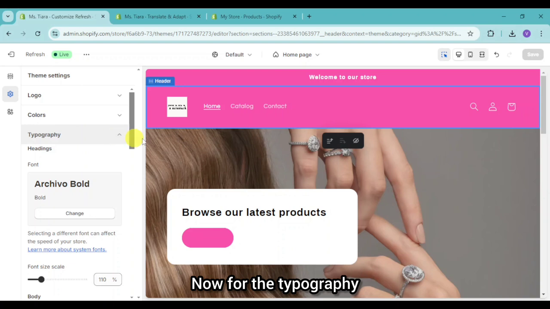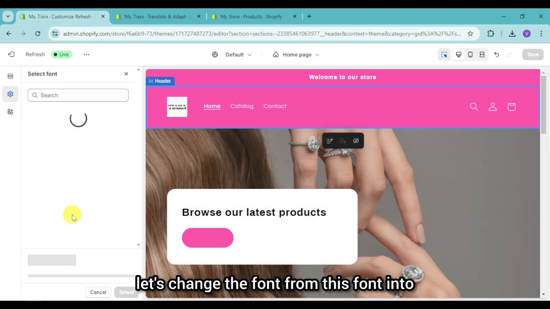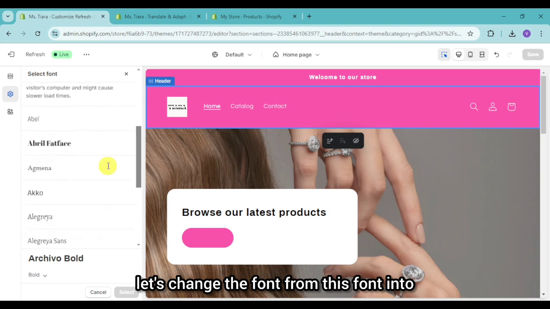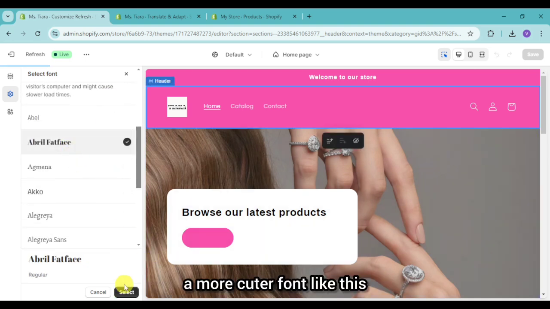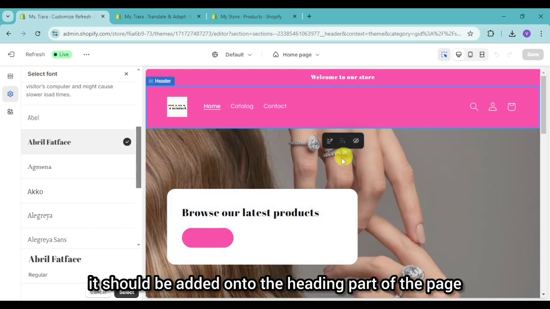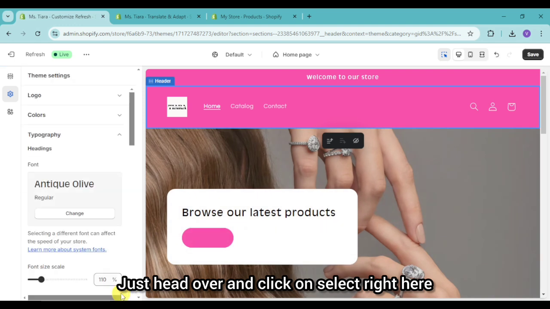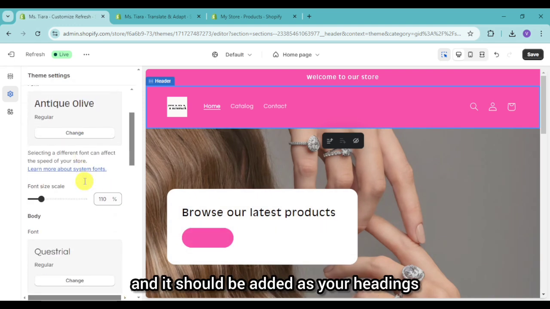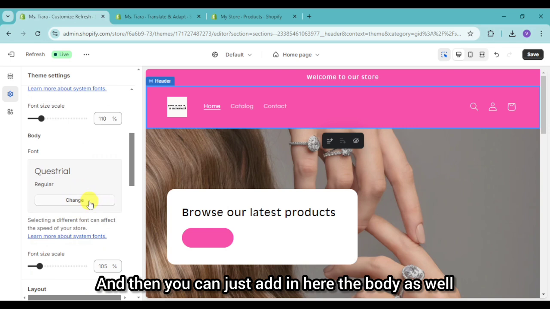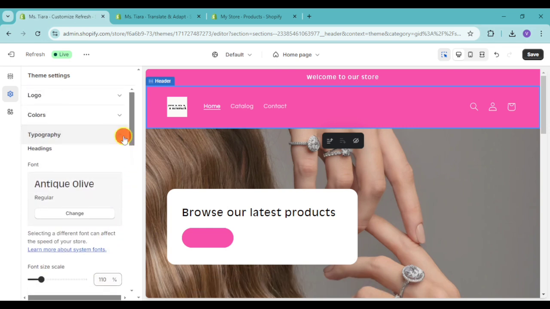Now for the typography, you can change up the font for this one. For example, let's change the font from this font into a cuter font like this. And then in just a few seconds it should be added onto the heading part of the page, depending on how you want it to be added. Just head over and click on select right here and it should be added as your headings, and then you can just add in here the body as well as everything that you can see in here.